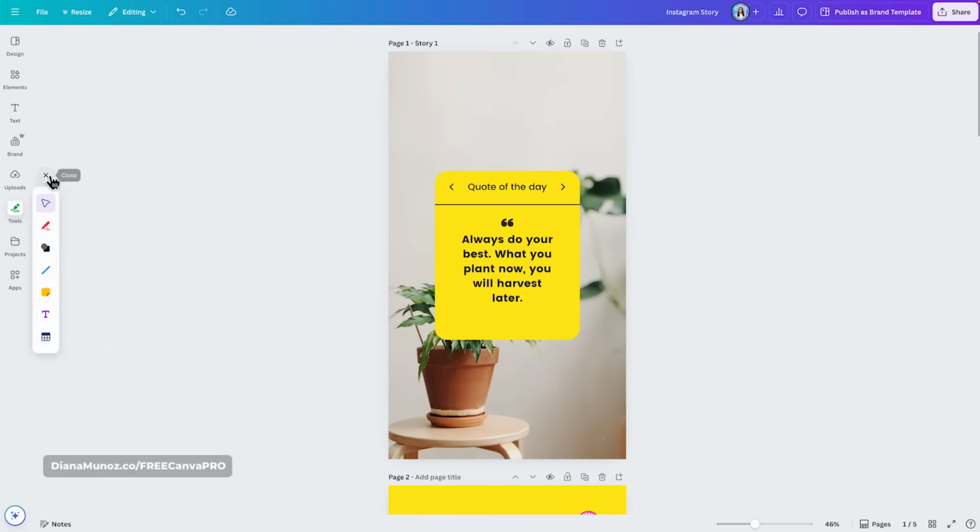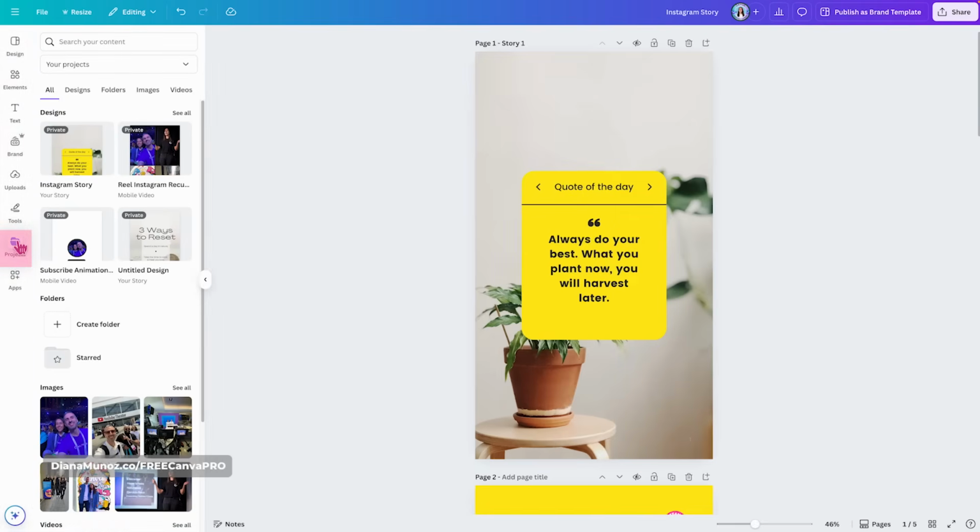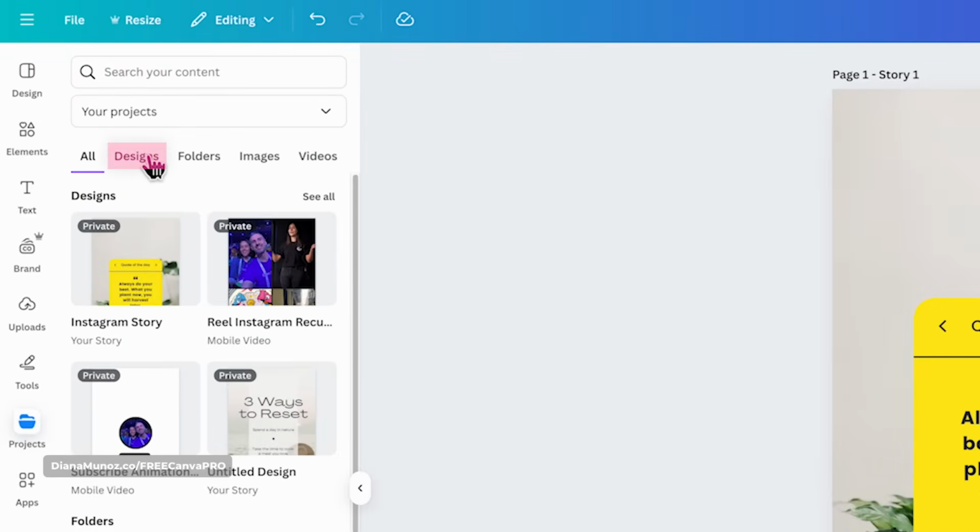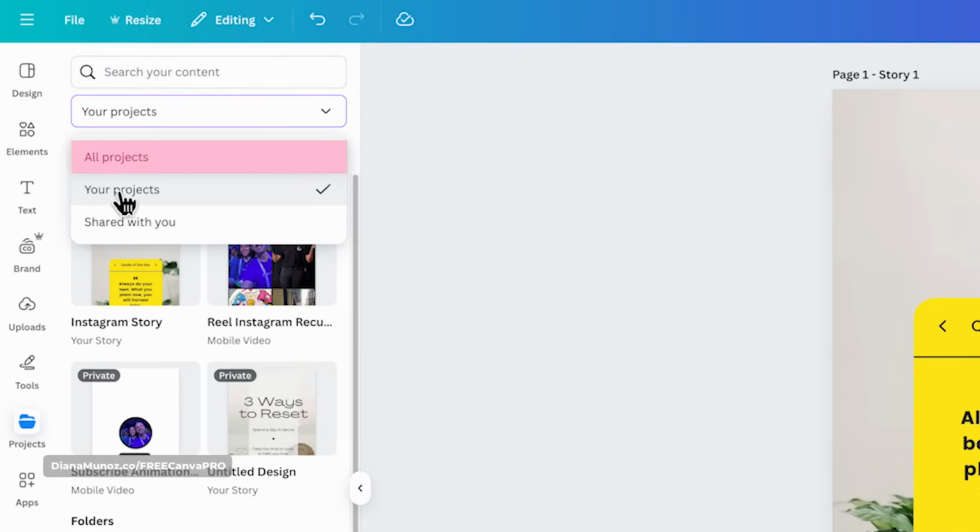Let me close this window and let's go to projects. From here, you'll have access to your designs, folders, images, and videos. You can search for them or you can also filter them by all projects, your projects, and shared with you.